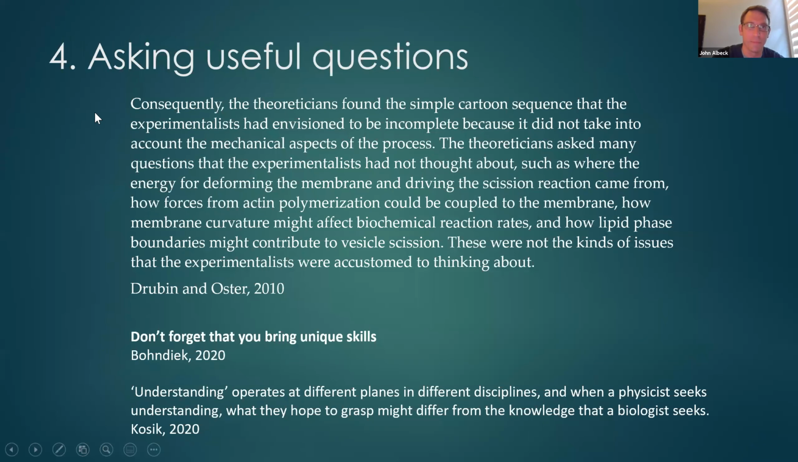Okay, there we go. So the last few things are, as I was saying before, geared towards what things you can do practically in a collaboration with biologists that are useful or help push things forward.